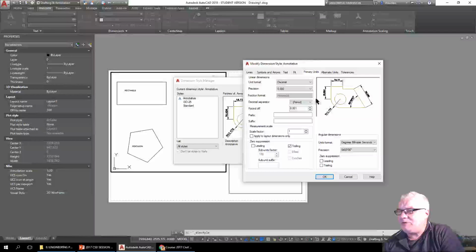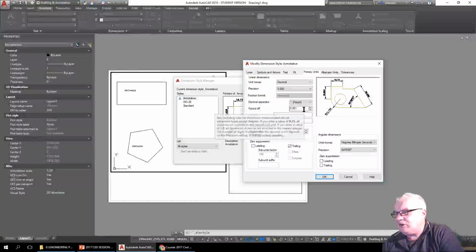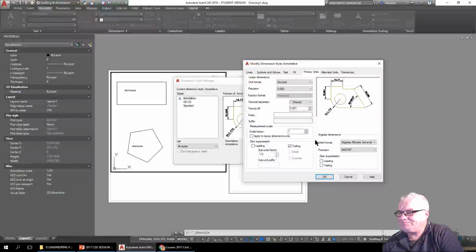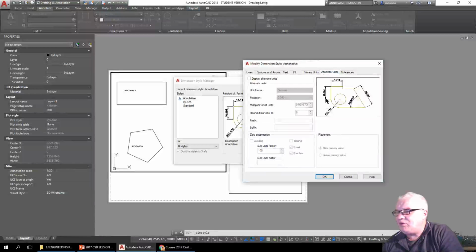The primary units, decimal, 3 decimal places. Decimal separator is the period. Round off to the nearest 0.001. Scale factor 1. Leave all that pretty much the same. Degrees, minutes and seconds. That's all good there. Alternative units.